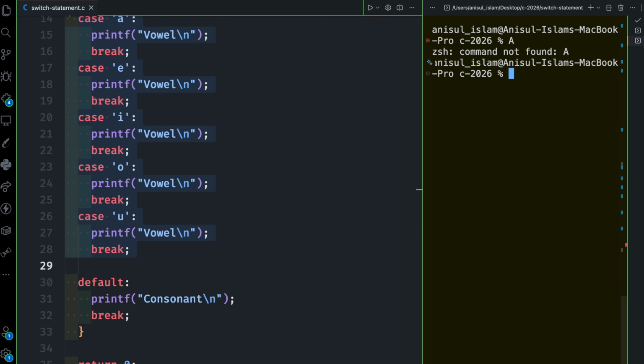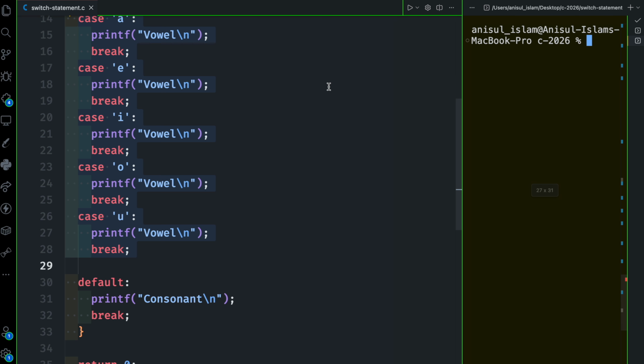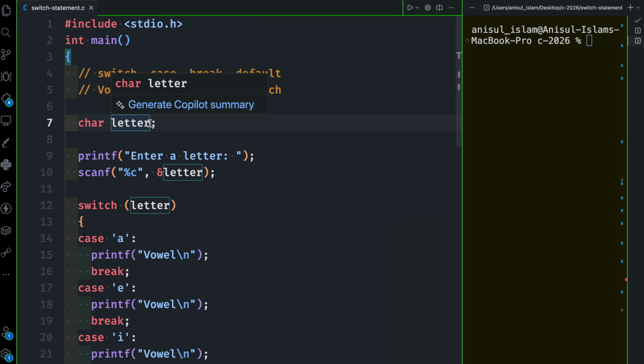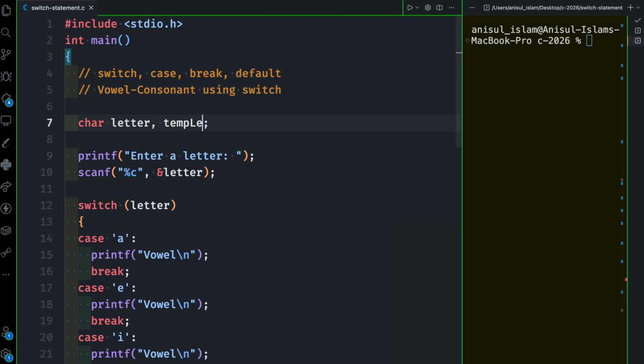So let me just run it one more time and see what the output will be if we give capital A here. You can see it's consonant, of course, which is understandable, and we know the reason. So let's solve this problem. What we can do here is create one more variable, a temporary letter, even though that's not necessary, but I'm going to do it that way.